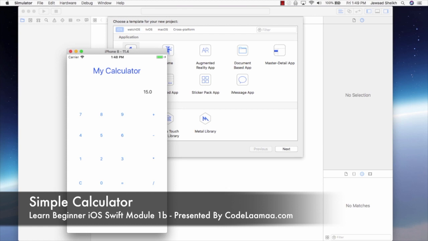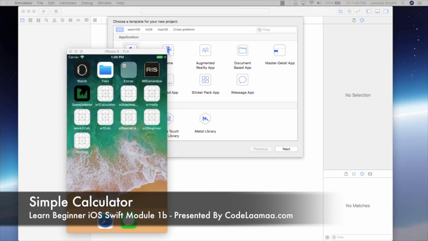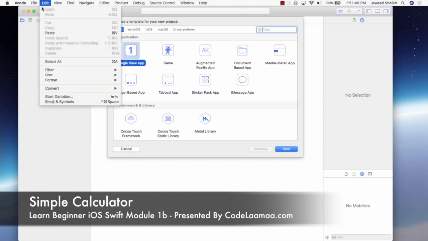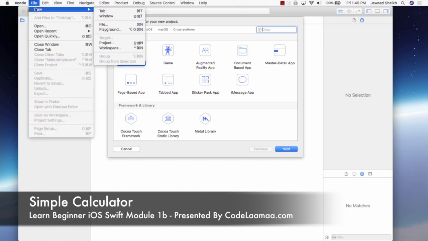So what we're going to do is start with a fresh project. Either launch Xcode and come to a brand new project and a window like this where you're able to select the template for your project, or if you already have Xcode open, you just do File, New, and then Project is right there.